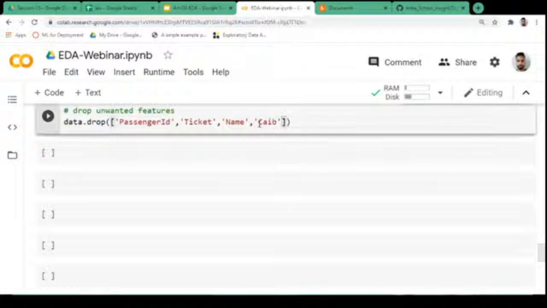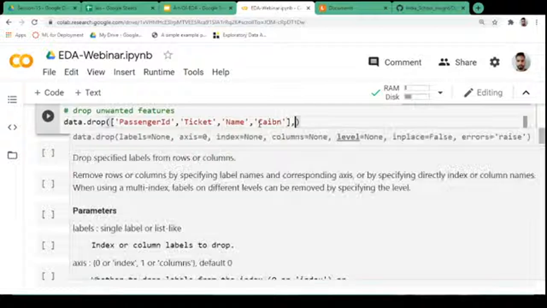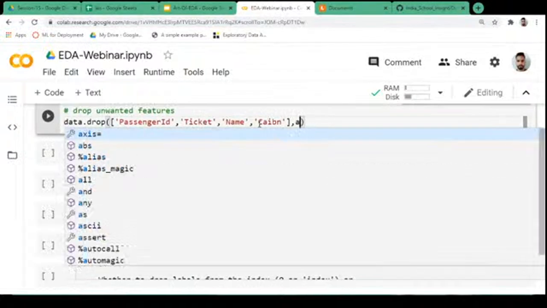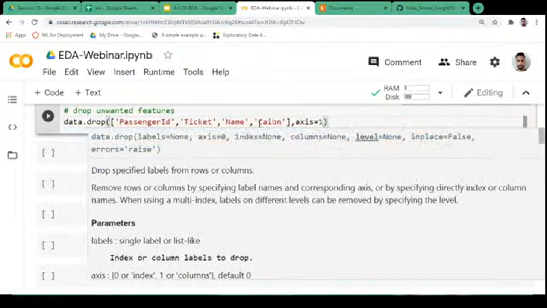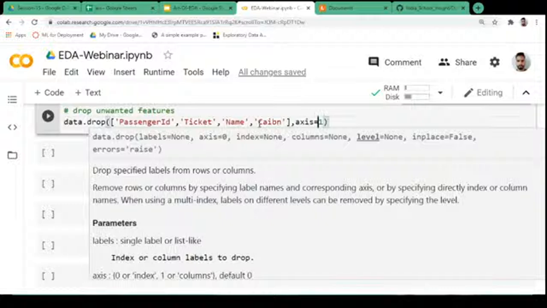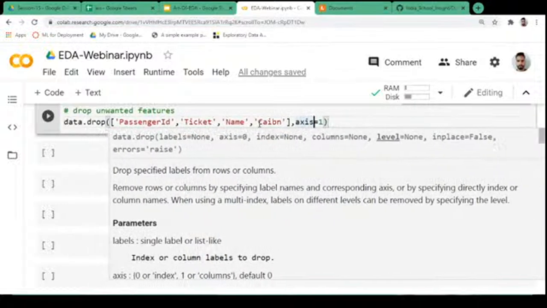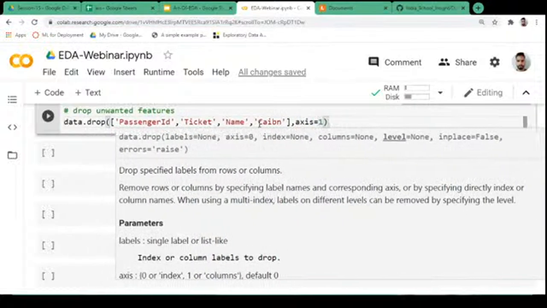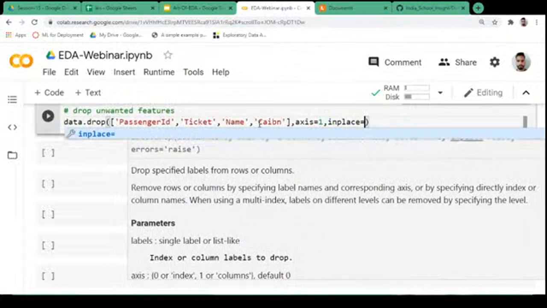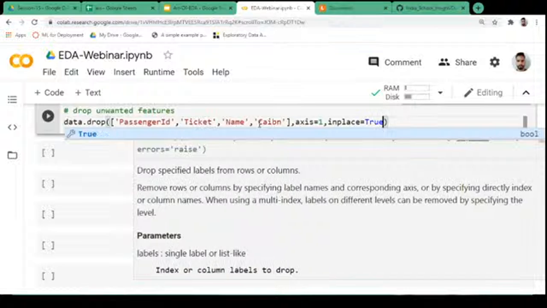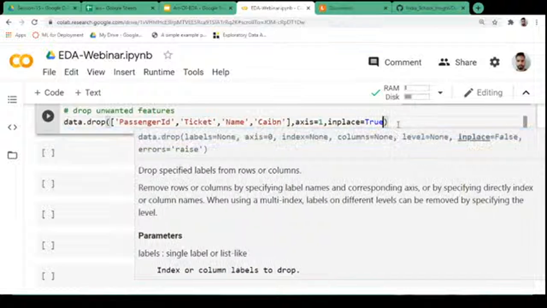All right, and now here I have to specify the axis as well. So axis, you have to specify this axis. Here 1 means this column, if you give 0, then it is going to consider your rows. So we want to drop these columns here. That's why we have given axis equals to 1, and inplace equals to true to reflect these changes in our original data set.